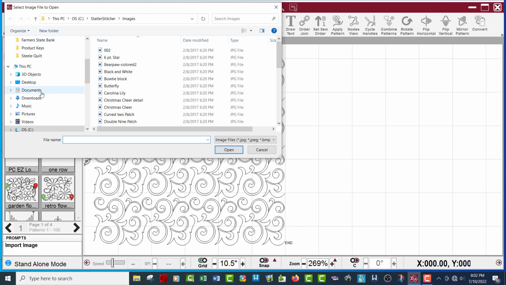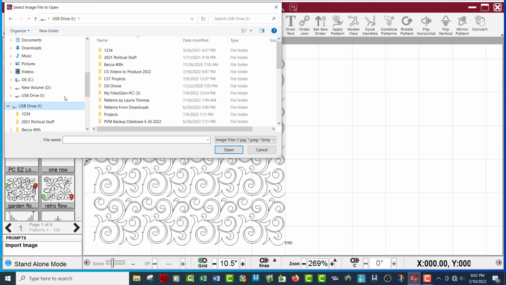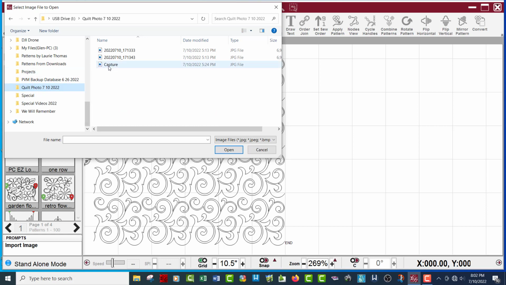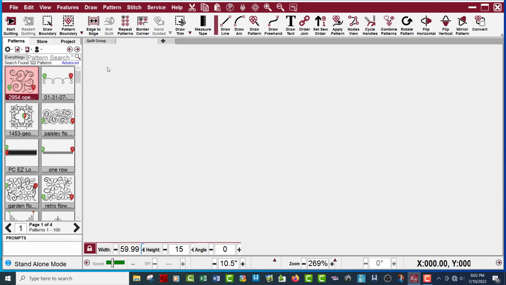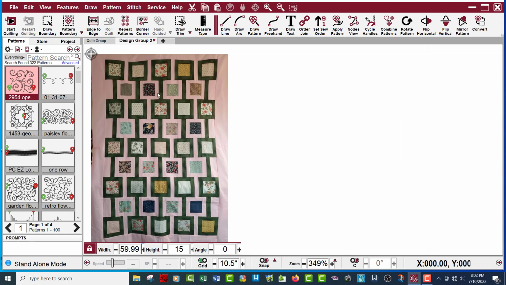The image is on the USB drive. I will scroll down and find my image, quilt photo. Here's a capture. Alright, there is the photo of the quilt that I have.